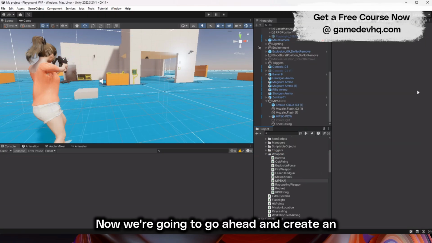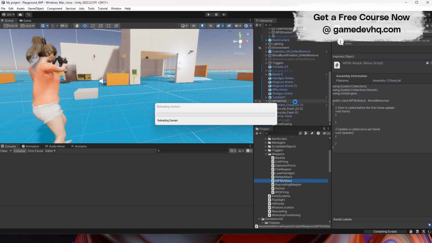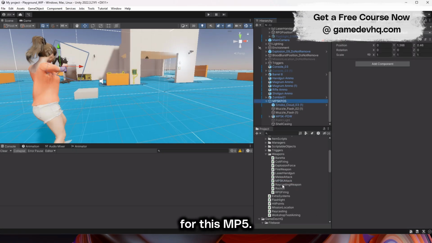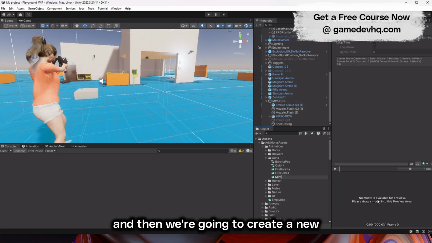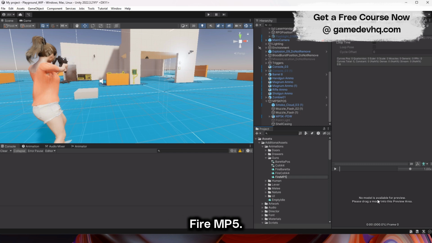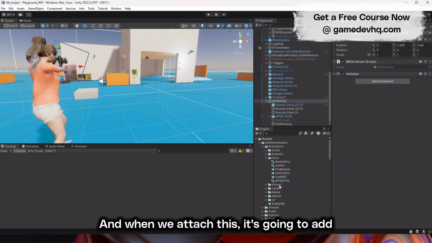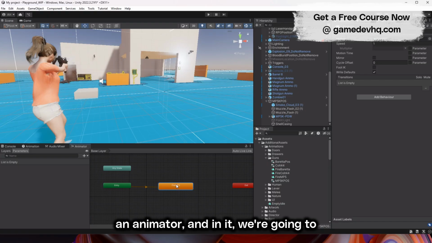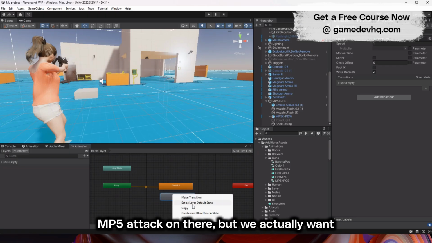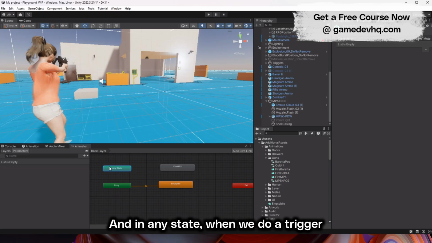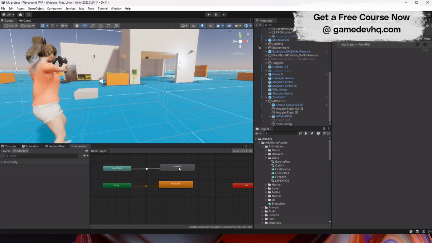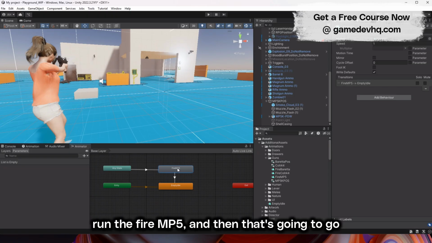Now we're going to go ahead and create an MP5 attack script, and we're also going to create an animation for this MP5. So we're going to set this on the parent, and then we're going to create a new animation called Fire MP5. And when we attach this, it's going to add an animator, and in it we're going to automatically have the MP5 attack on there, but we actually want to set our default layer to kind of like an empty, and in any state when we do a trigger called fire, we're going to run the fire MP5, and then that's going to go to the empty idle.